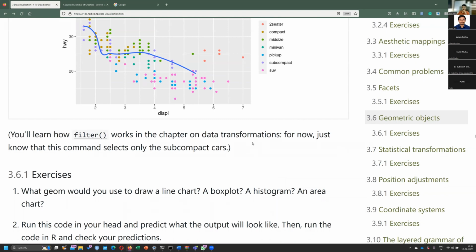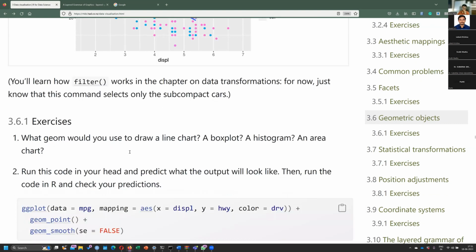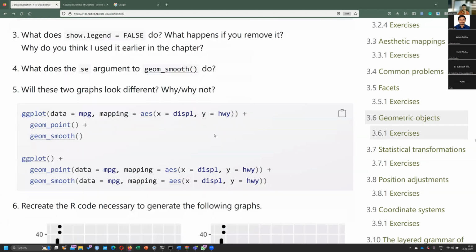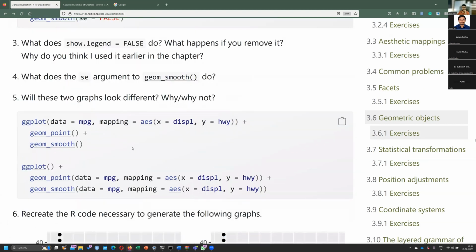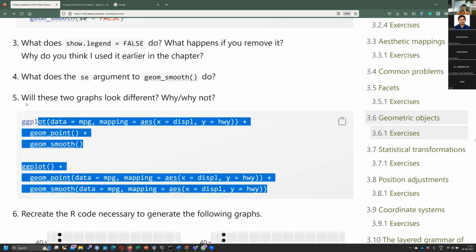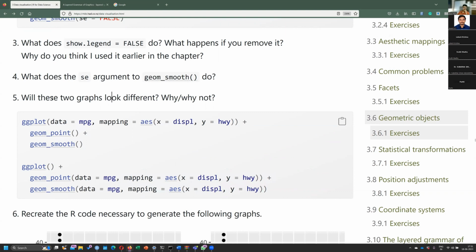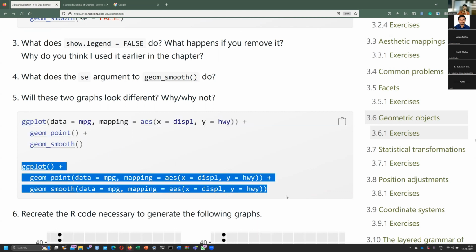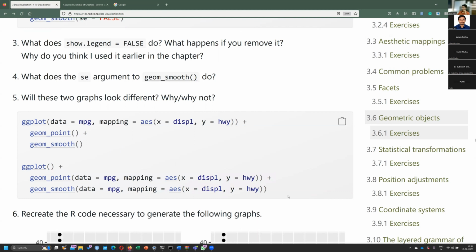You learn how filter works, and I think you have already done that. There are a couple of exercises. Okay. Can you anticipate this fifth exercise? Will these two graphs look different? Why or why not? The first one and the second one. I'll give you 30 seconds maybe to tell yes or no.